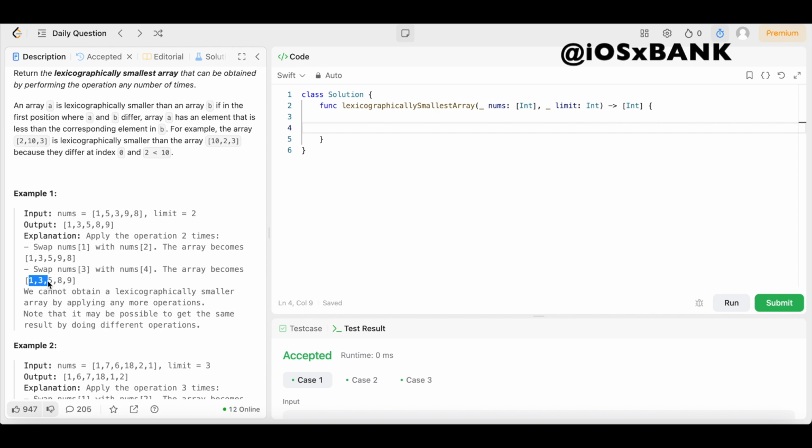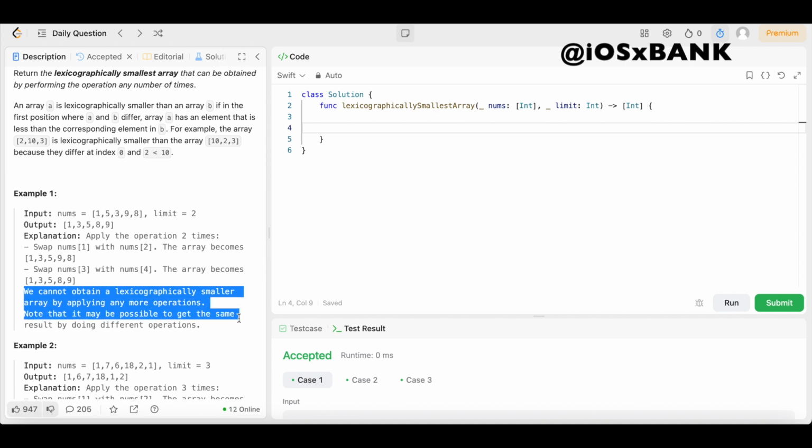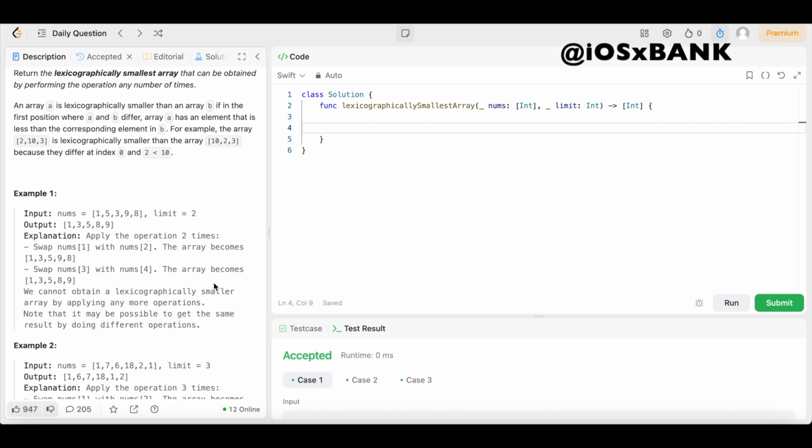So now we have 1, 3, 5, 8, and 9. We cannot obtain a lexicographically smaller array by applying any more operations. Note that it is possible to get the same result by doing different operations. So in the end, this is our smallest lexicographically ordered array, so that's what we are going to return. Boom, and that's how we got it. That's how we were able to achieve those swaps, because each swap was less than or equal to the limit. The absolute value of each swap was less than or equal to the limit.